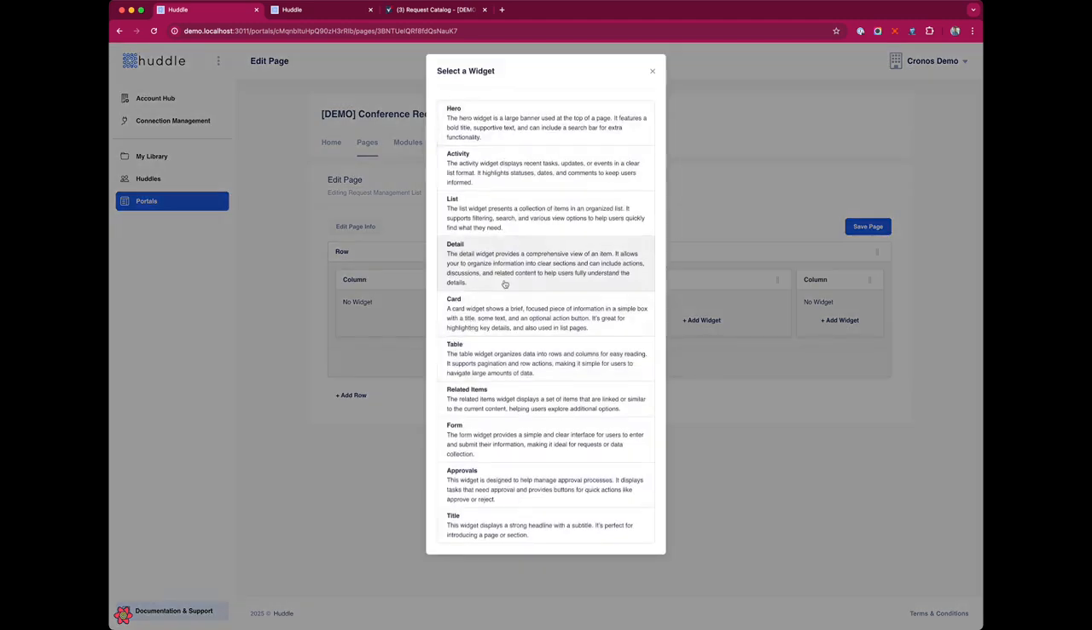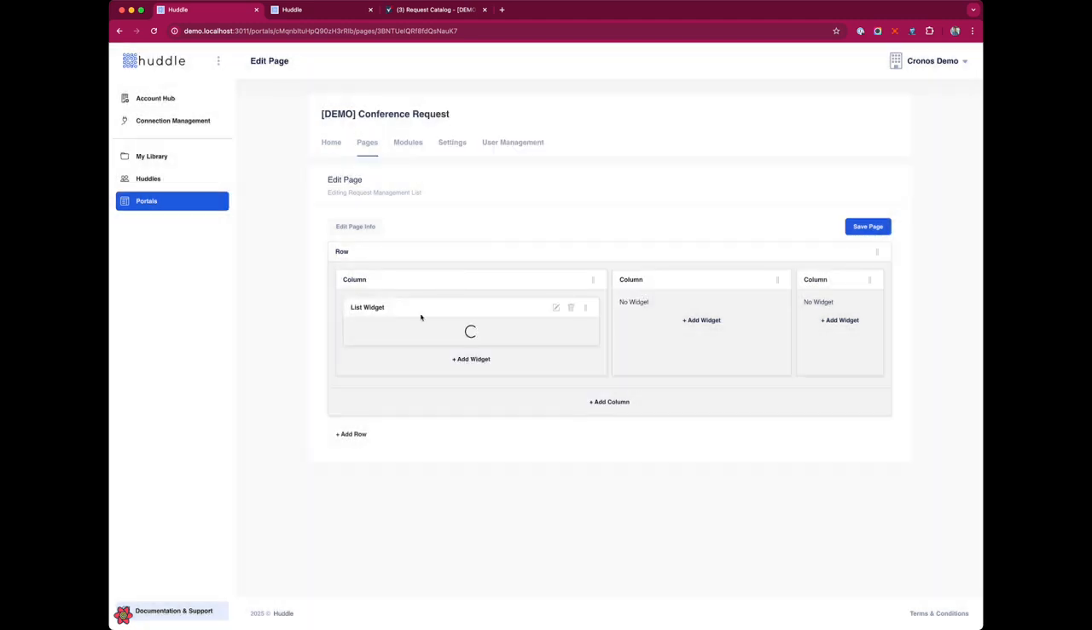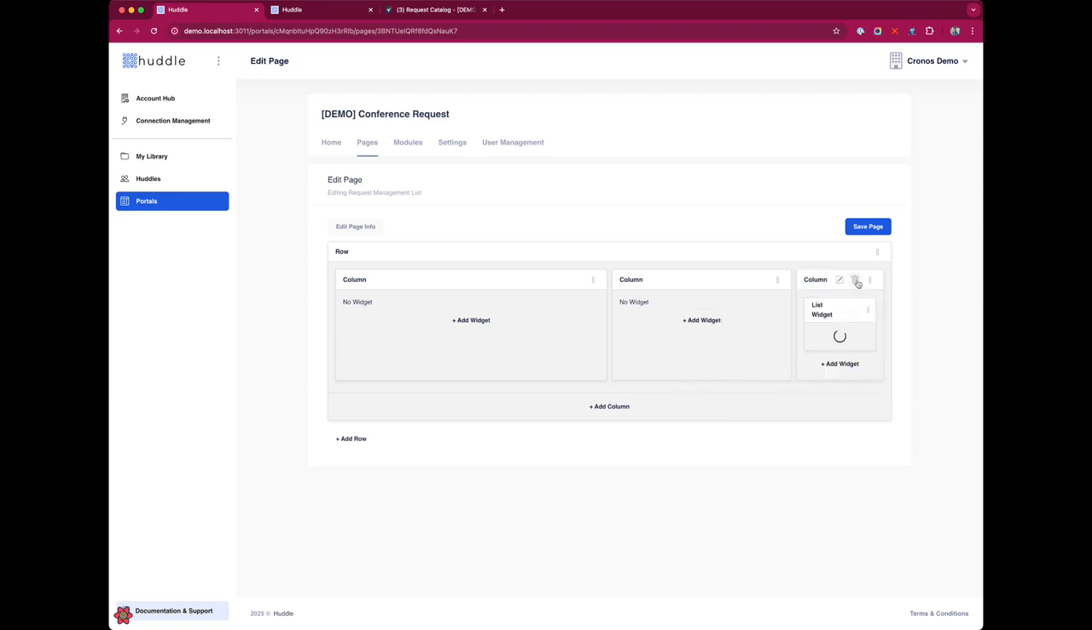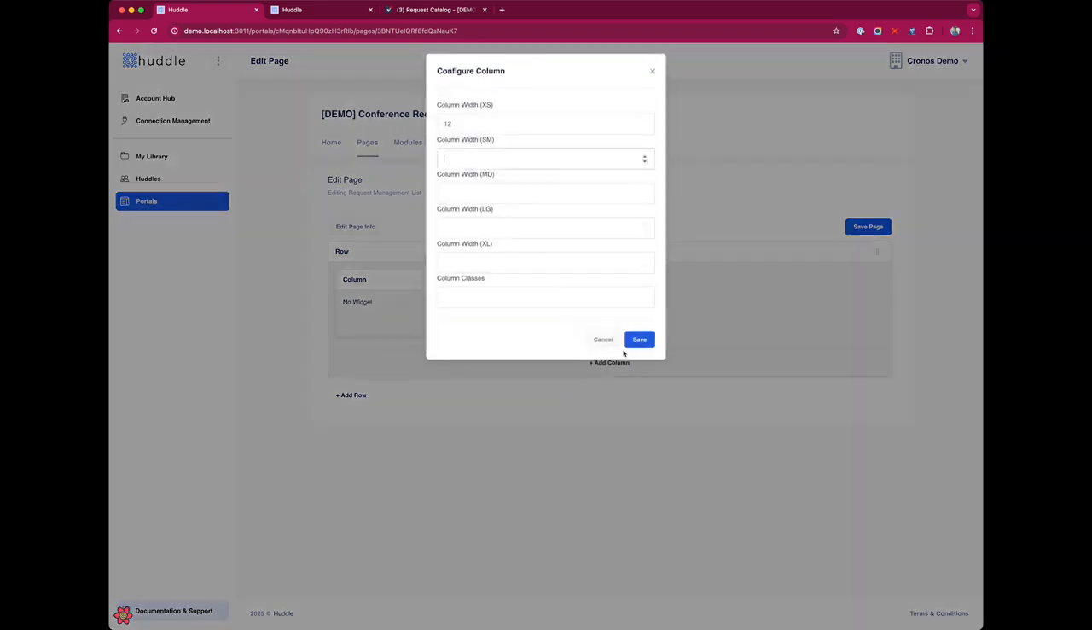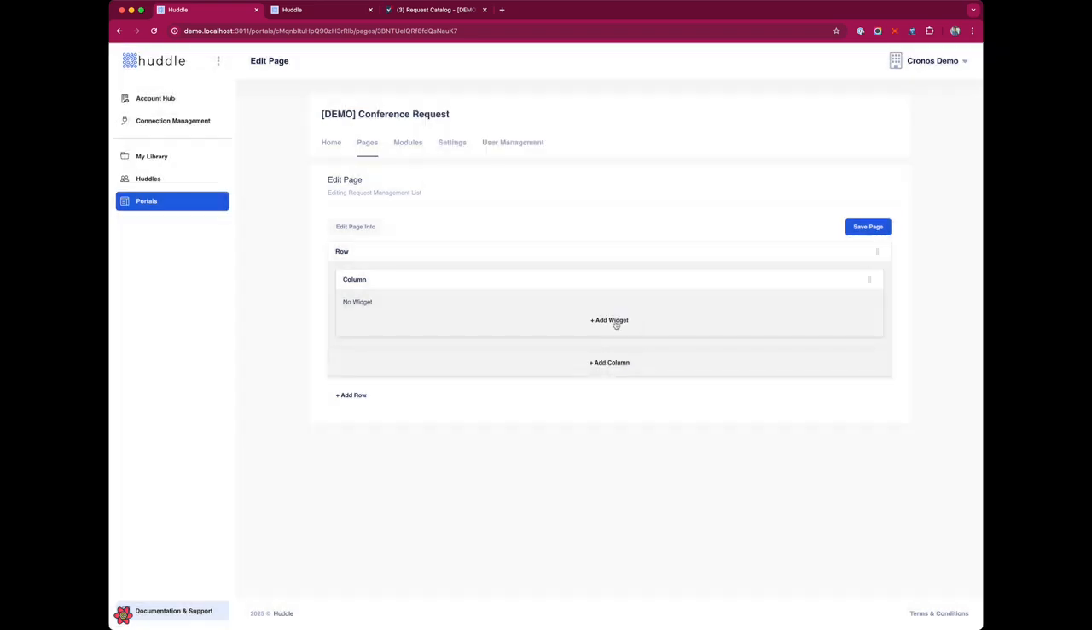The one cool thing here is that I'll add a simple list widget, which I'll go into in a second. But we can then drag and drop widgets from column to column. It's pretty cool. Very simple, no code page editor. I'm going to go ahead and basically reset my settings.